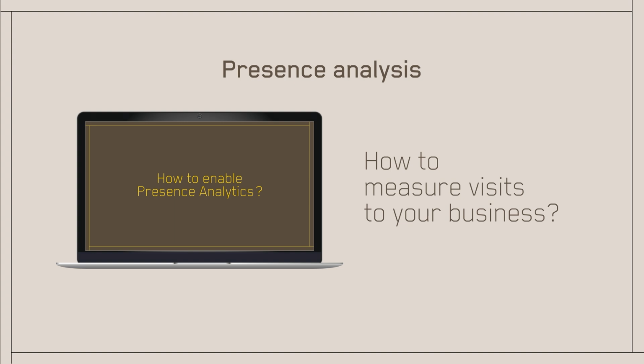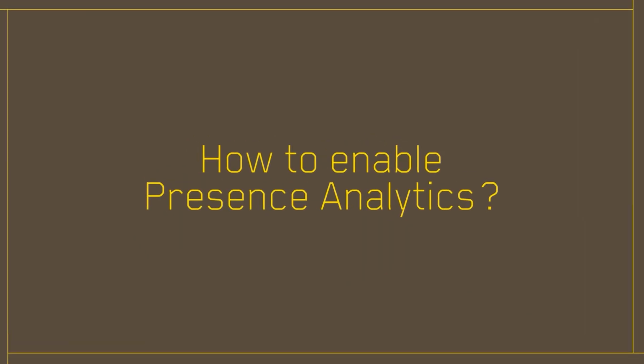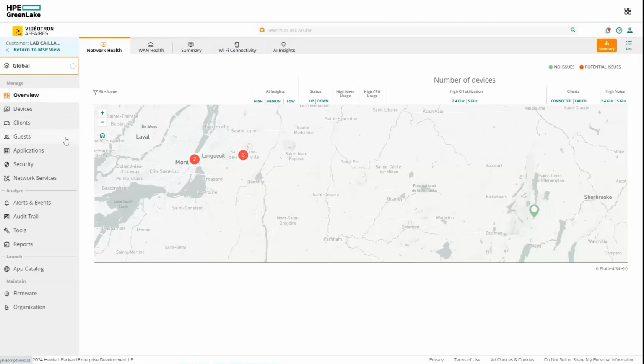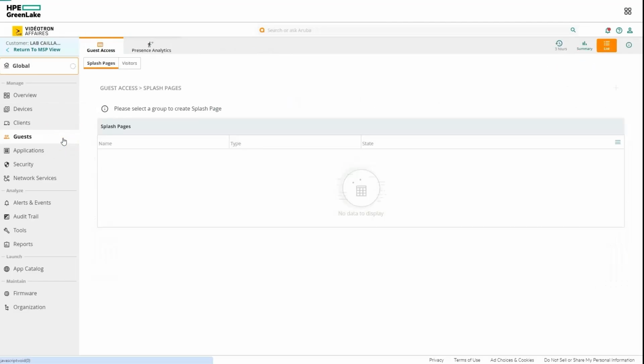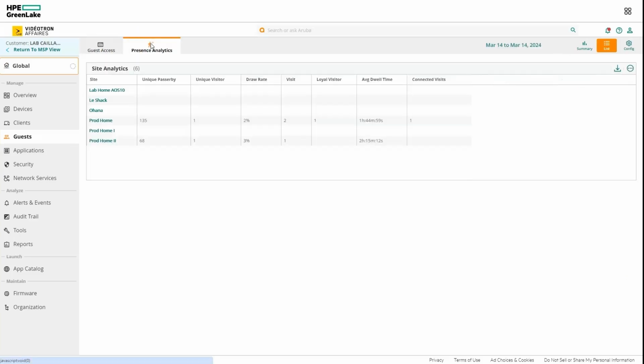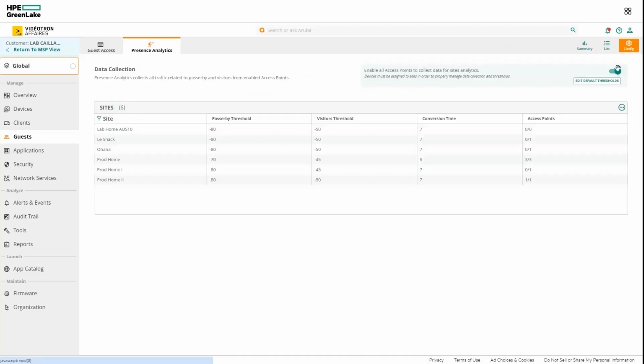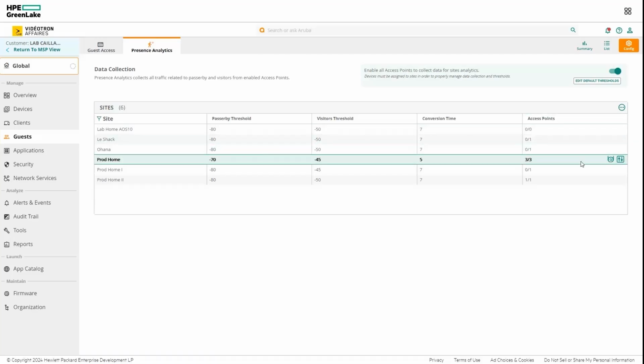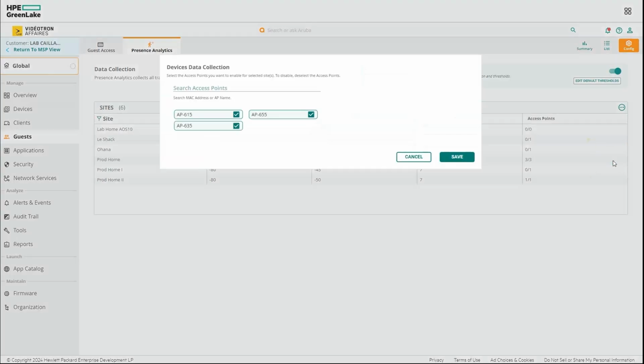Step 1. Activating and configuring the presence analysis. Here we go. Let's start by opening the Guest tab. And next, the Presence Analysis tab. Then, click on Configuration. Make sure to enable all access points to collect data so as to properly define the research. Next, we select the access points to be disabled to exclude them from the analysis.